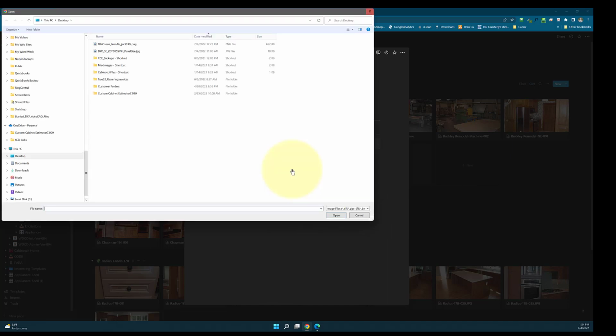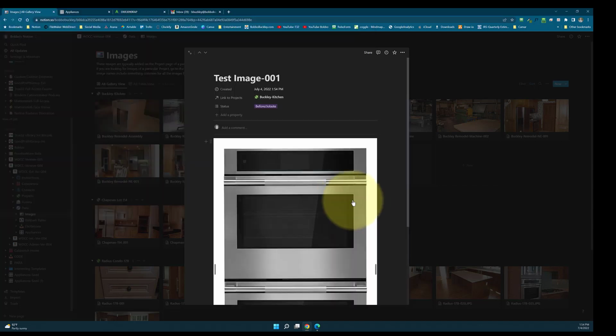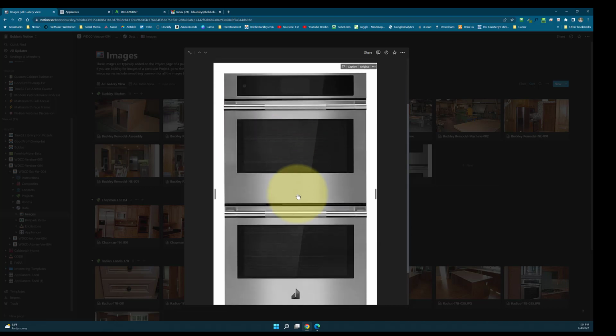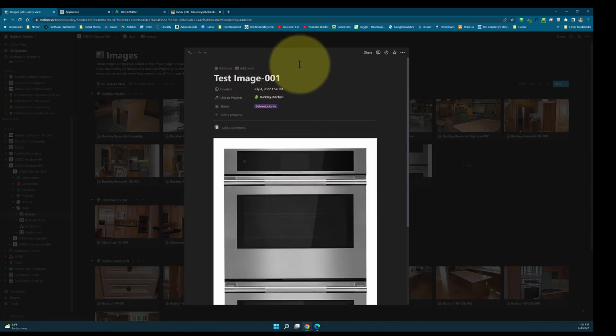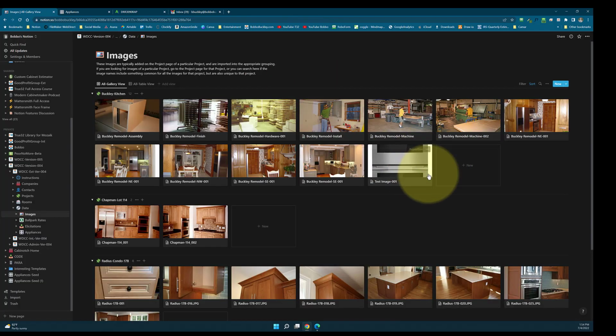So if I come to the upload images, it looks like I have a couple appliance images sitting on my desktop, so I'll just grab one of those just for the sake of grabbing it. And so now we have this, looks like a double oven image added as a test image 001, and then we see that in our images for the Buckley Kitchen.